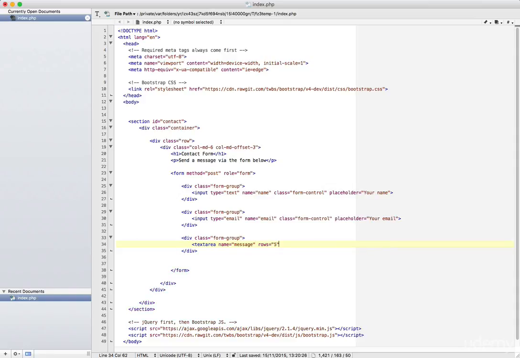So for our form, let's declare 5 rows. However, obviously feel free to play around with this number. It depends basically how much space you want to take up within the form. Then next we need to add in the form control class as we did with the previous fields. And finally we just need to add in our placeholder, which we can simply call message, and then we'll add in a few dots. And then we can close off the text area tag.